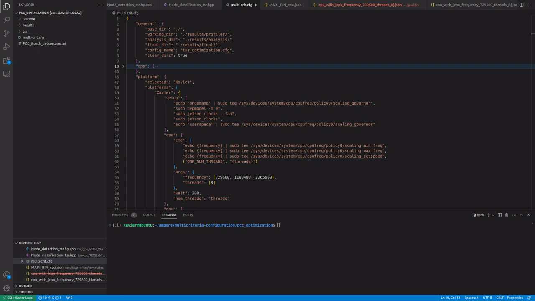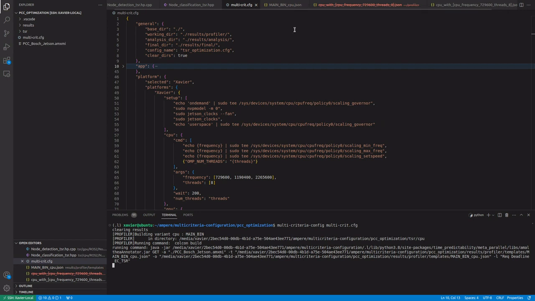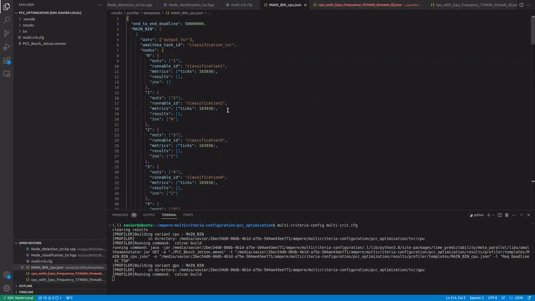Now that we have the configuration file, we can execute the tool. To run the tool, we use the executable named multi-criteria config, which accepts as input the configuration file that we have defined. Now, the program takes control of the optimization pipeline. The program starts by compiling the different variants and, together with the MLDA model, builds a set of template files to be used during the profiling phase. More importantly, it creates the base DDG file, containing all the task dependency graphs and corresponding nodes.